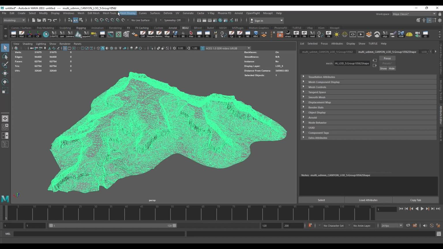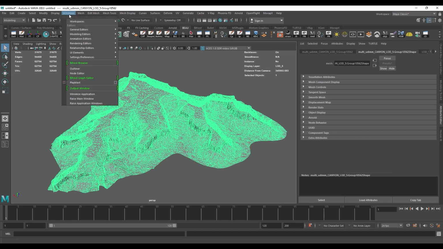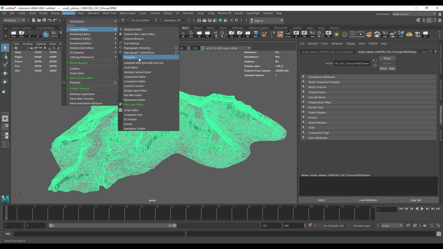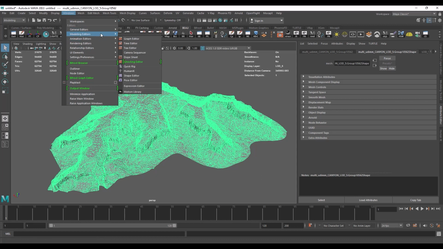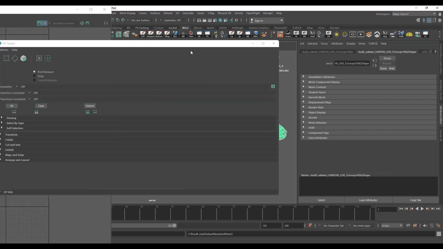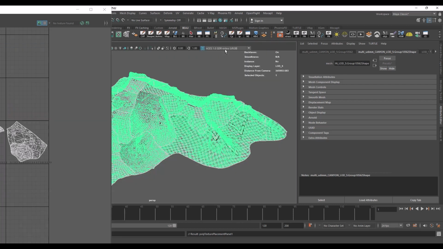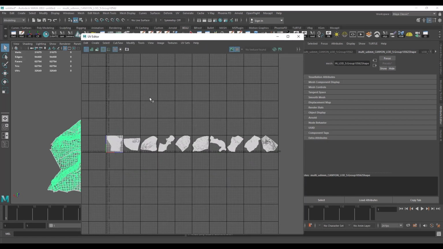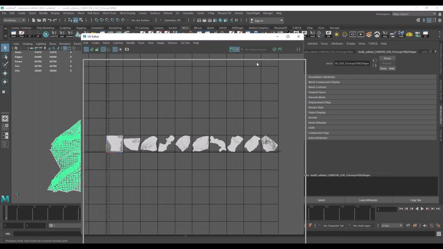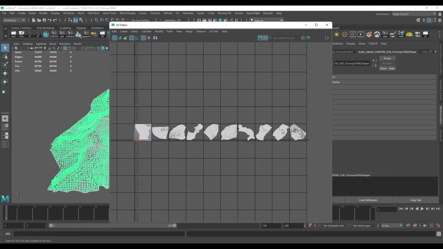And if you go to Windows, right at the top, you go to General Editors, and then you go to Modeling Editors, and then you go to the UV editor. You can see that right here for this asset, right? And what we want to do is we want to cut these up. We want to put these in just the first slot here.